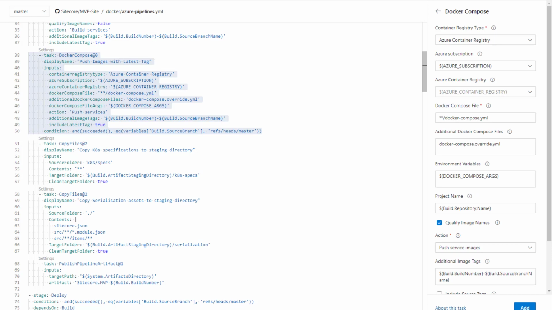Again, we're specifying our Docker Compose YAML files, but this time the difference is we're using the push services action. Now you may ask why we don't do build and push at the same time, and that's because we have a condition set on this task, which you can see at the bottom.